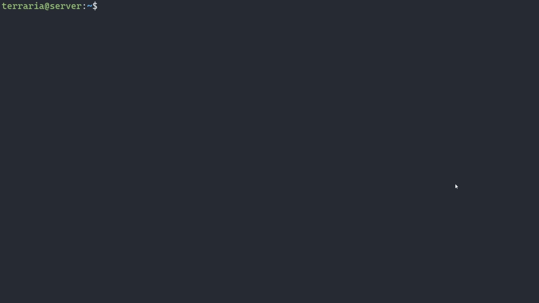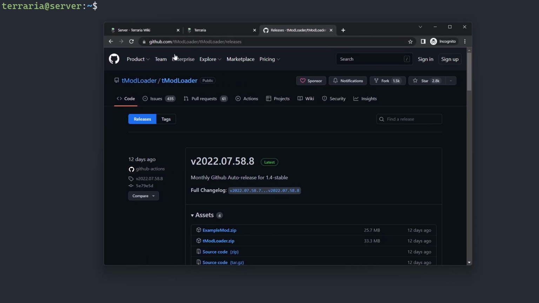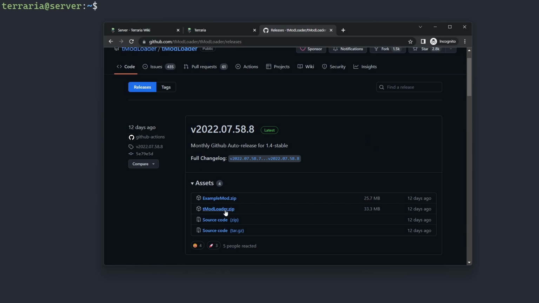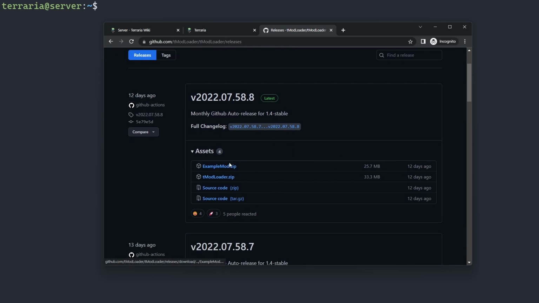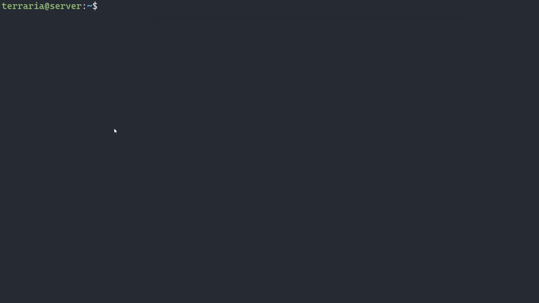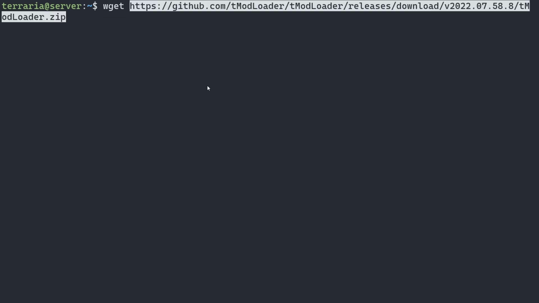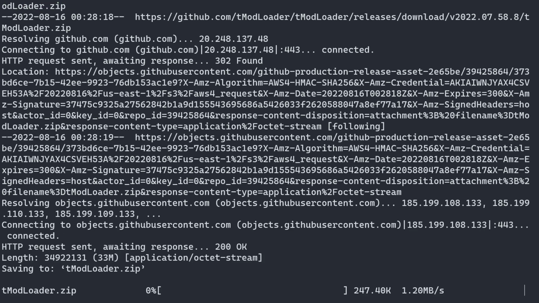First of all, we want to make sure we download the tModLoader server files. Now, if we go to the GitHub page, we can see we've got a tModLoader.zip. I'll leave this link in the description. It's the latest version, so we want to grab this one, copy link address, and simply type in wget, and then the URL for the download. This will download the required server resources.